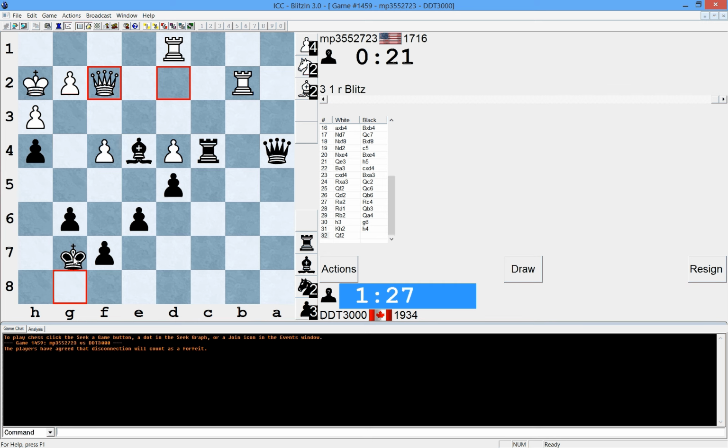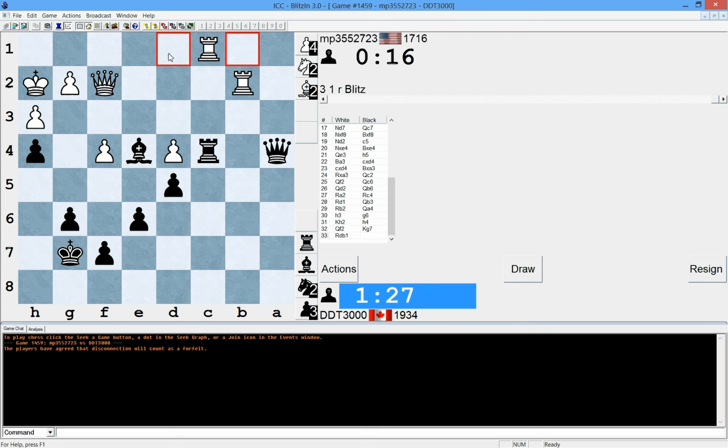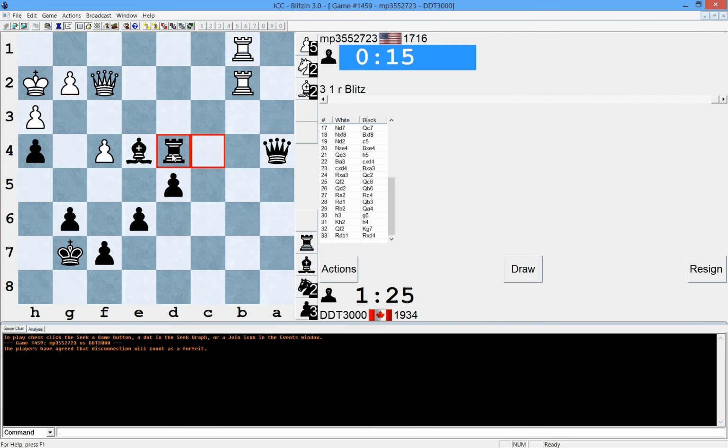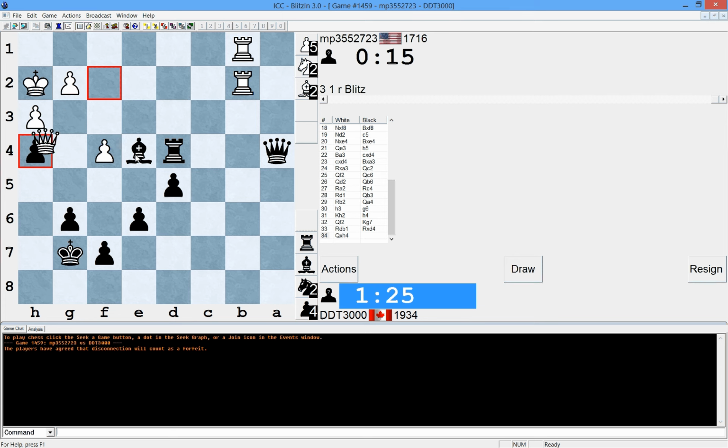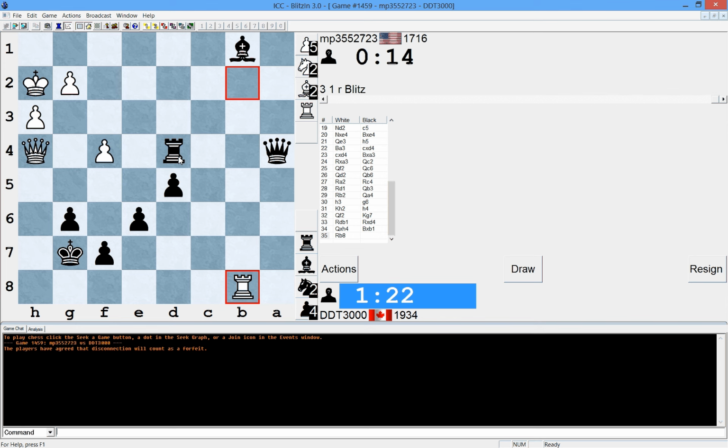Should I be worried about this? I should have taken that rook. And he should have taken... I should have taken the darn rook again. This is really silly, ladies and gentlemen. And now what? I don't have very much.